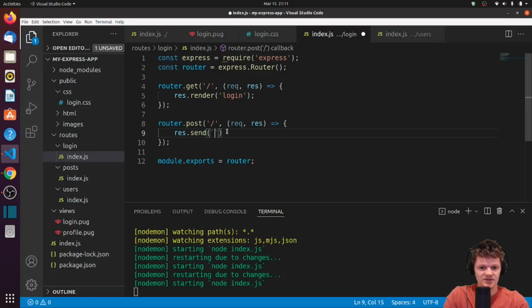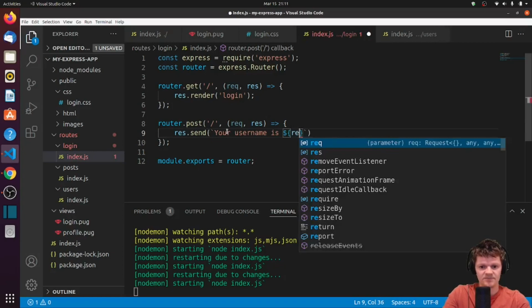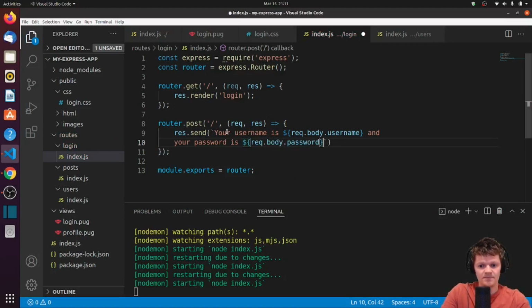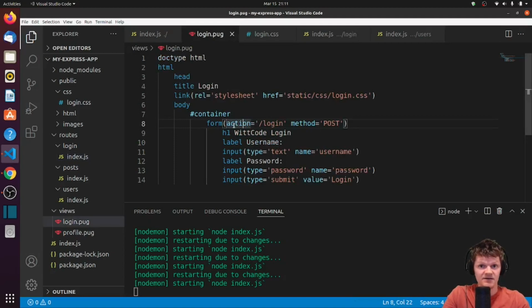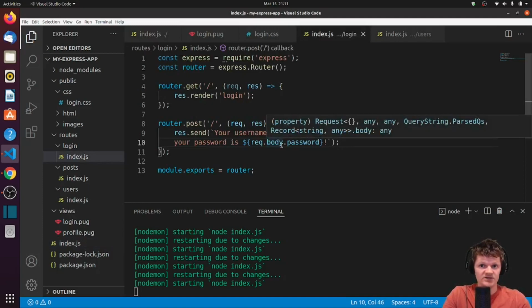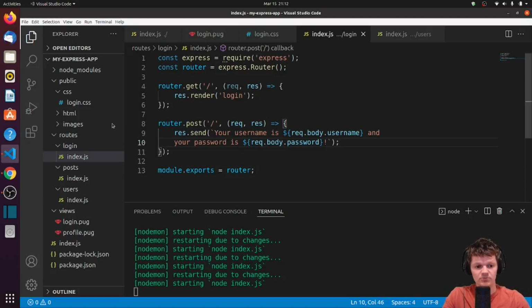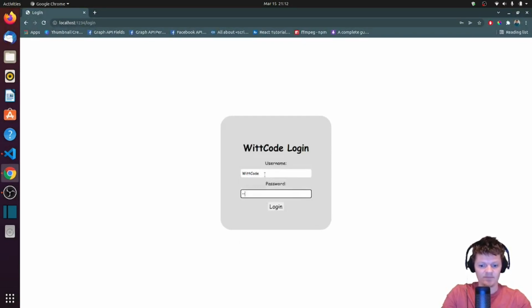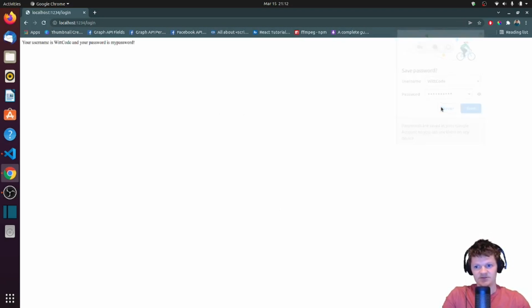And let's say your username is, remember, it's in the body of the request. So it's request.body, and then the name, we'll go over this more. And then, and your password is request.body.password. So now, when we fill out this form here and click submit, we can access the username and password by using request.body.username and request.body.password. Before I show you more of this, let's test this out. So let's say WittCode and then my password. And if we click login, your username is WittCode and your password is my password. So we can see our login route is working correctly.